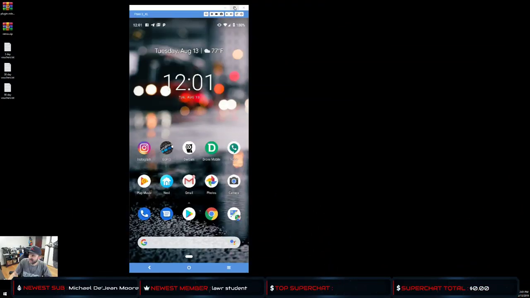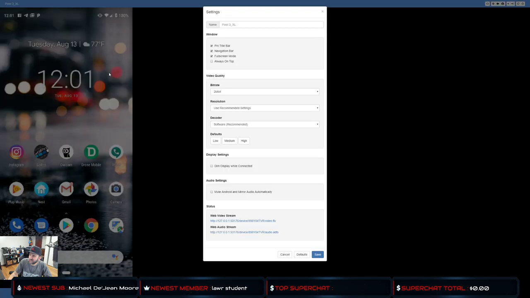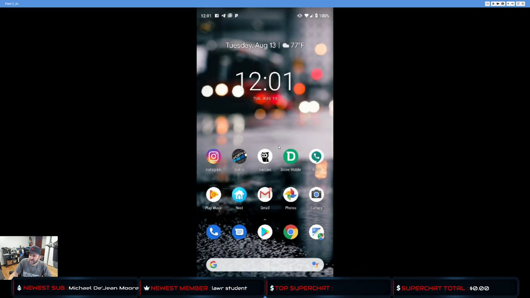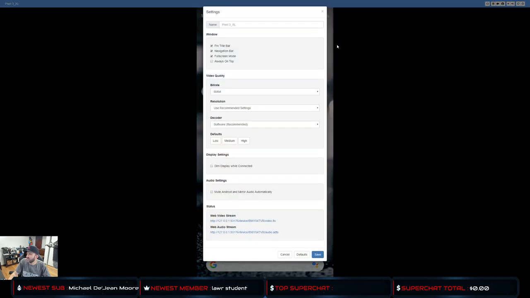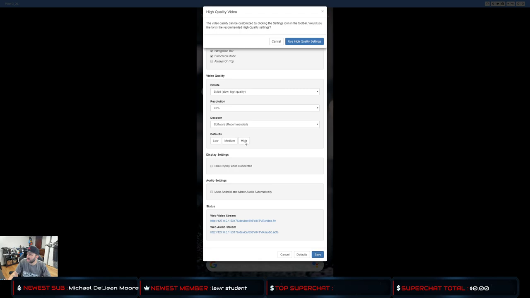So there it is. I should now be able to go full screen. Full screen mode must be enabled in settings. Let's go full screen mode. All right, and you can see I'm changing my data rate. All right, so let me go back into settings again, just up here. And let's do defaults, high. Use high quality settings.